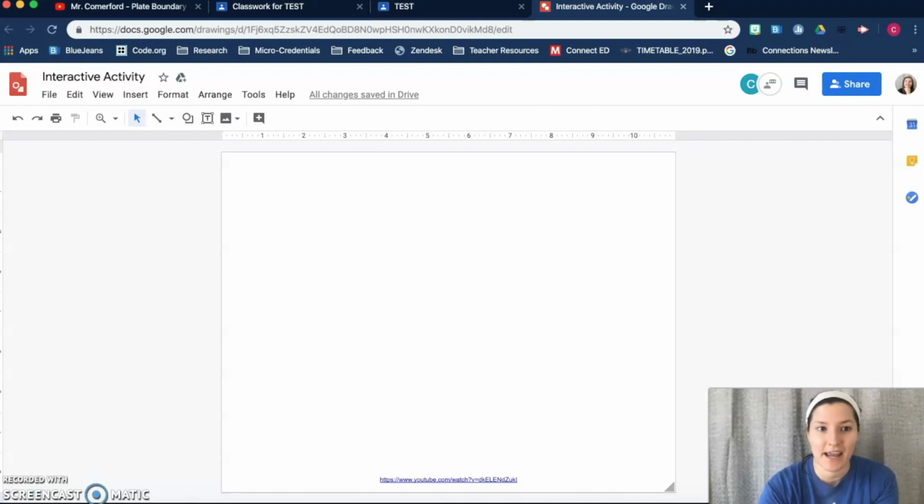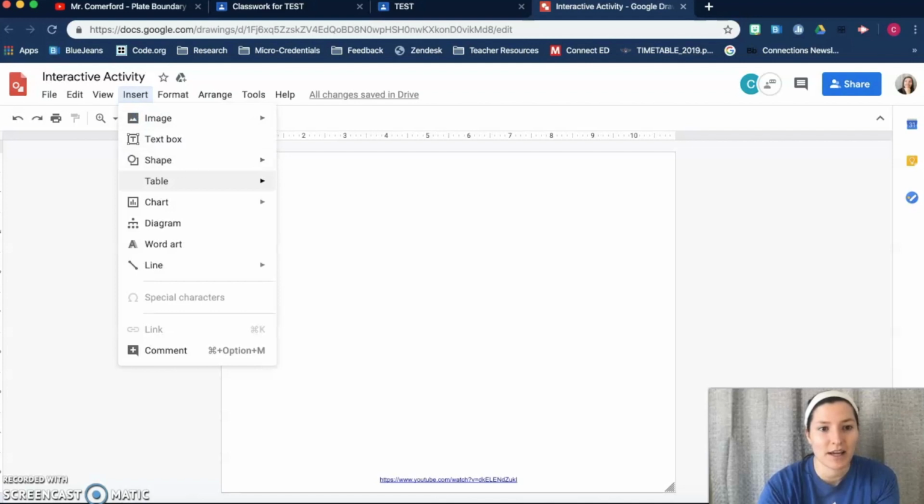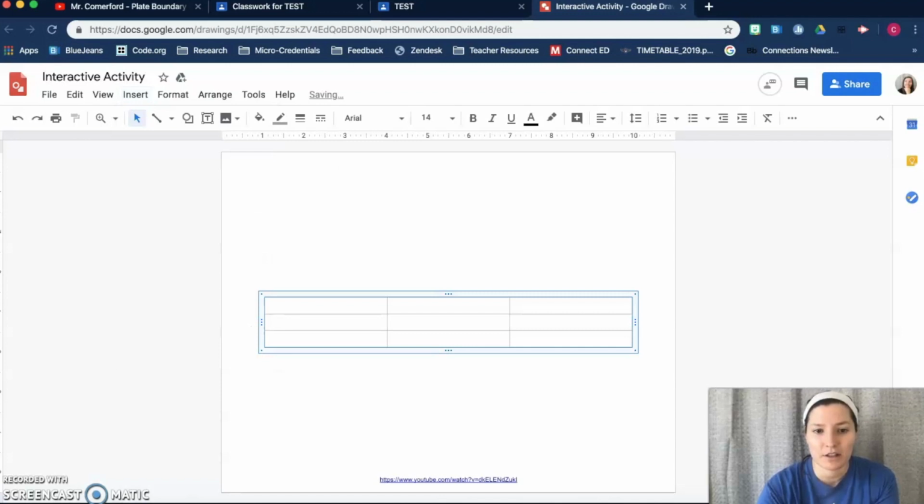So I'm going to make a table. So I'm going to insert a table, and on my table I'm going to ask them to insert the different movements of convergent, divergent, and transform plates as well as a picture. So there's 3 plate boundaries. Here's my description. Here's my picture. So I'm going to insert this table.